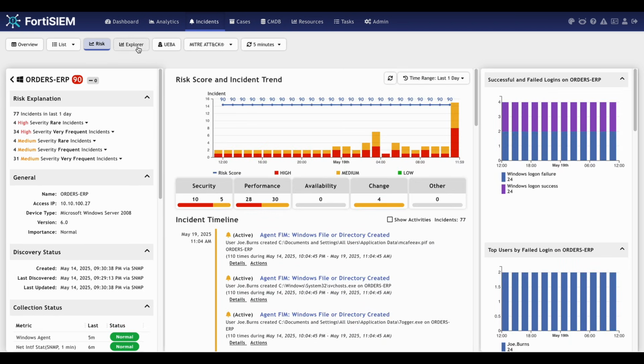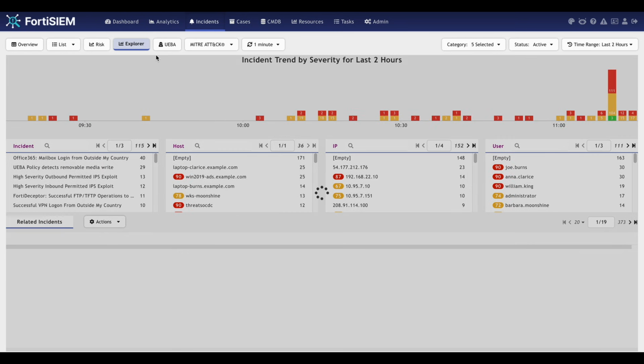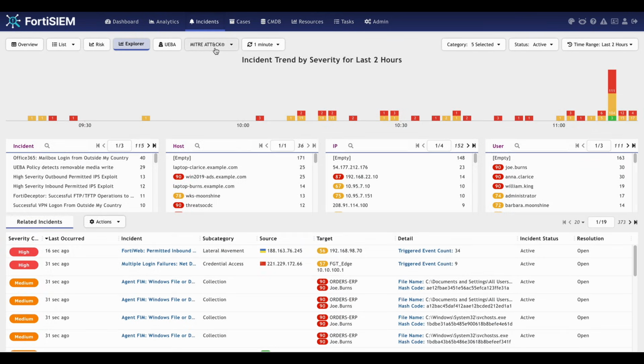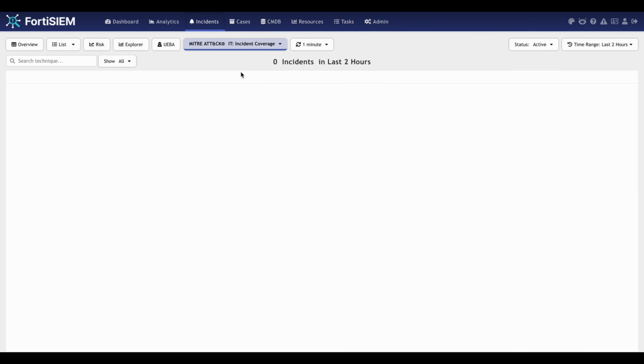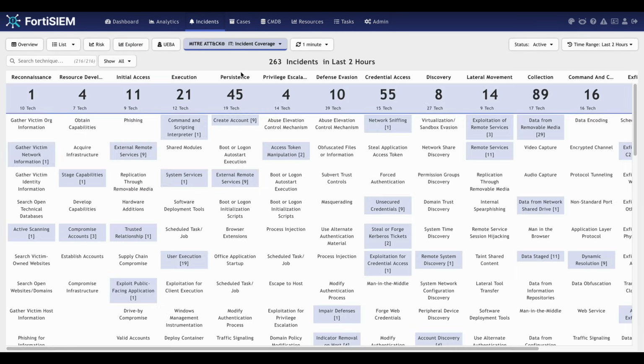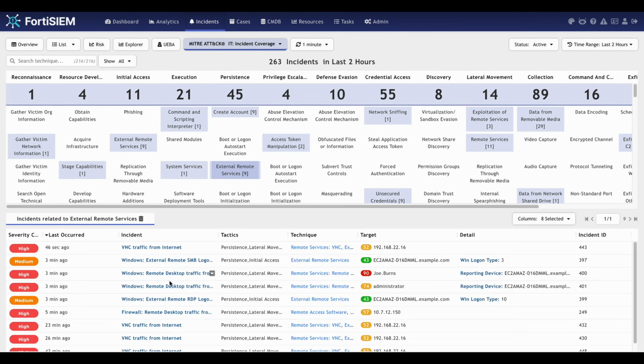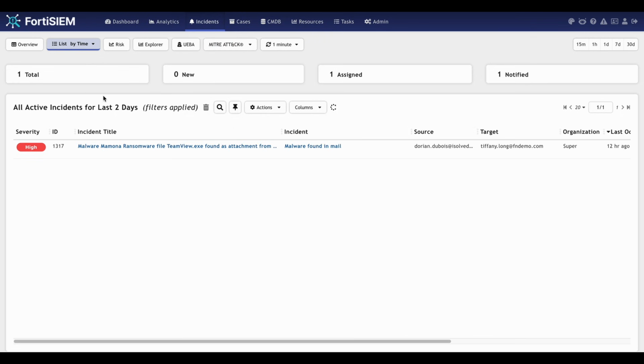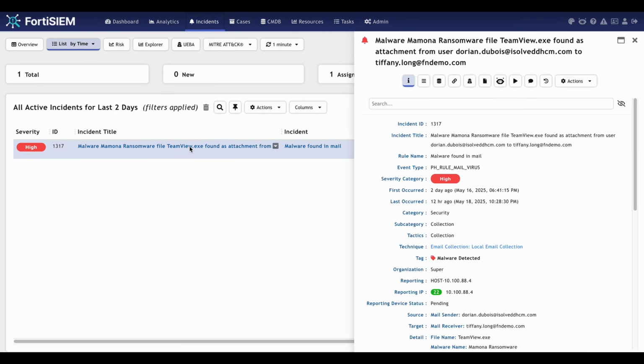This one for orders ERP host, showing the risk trend timeline. And we can see the incidents plotted on the MITRE ATT&CK framework, both the IT and the ICS framework. We can drill down into any of these and see any incidents that are currently active. We're going to investigate an incident, this one regarding malware that's been detected in an email.